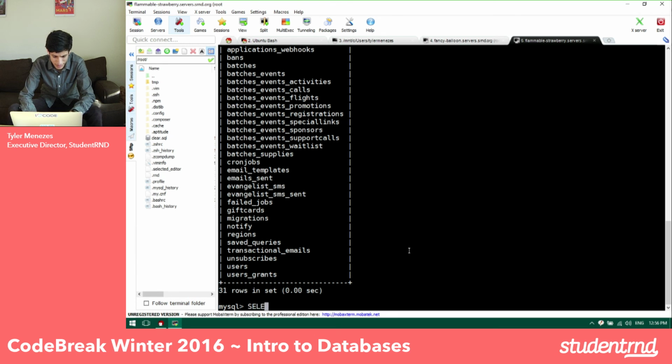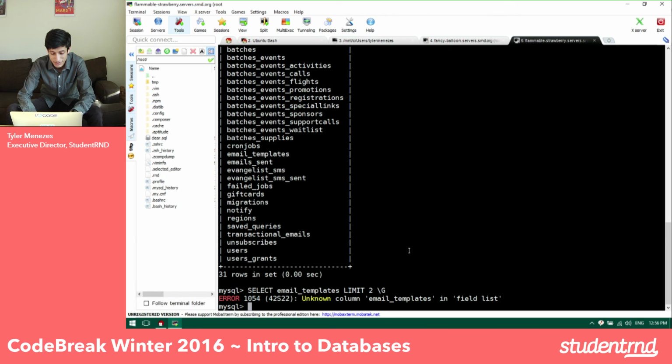Let's go ahead and look at some of our email templates. If instead of using a semicolon you use \G, it will display it in a different way, which you'll see in just a second. And let's only see the first 2 email templates. Select star from.